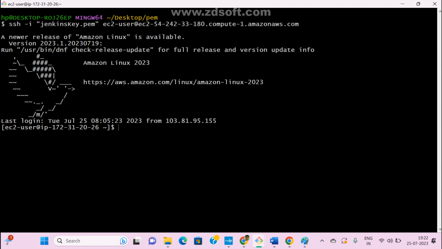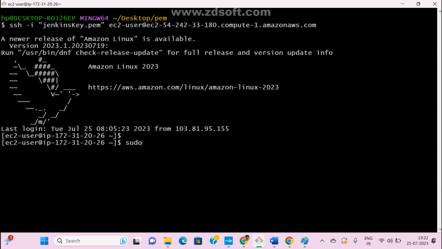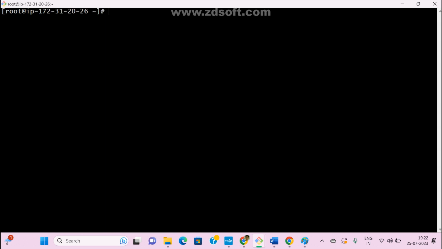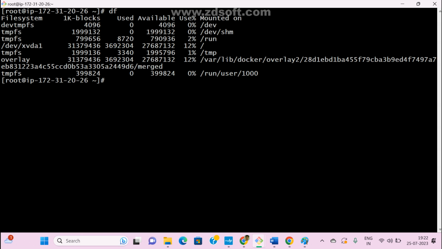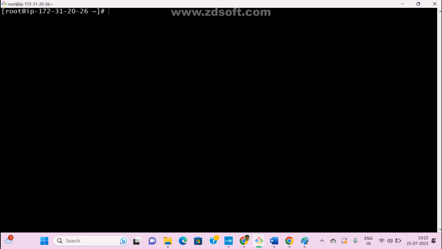Control plus plus and sudo -i, I am connected as the root user. The disk space and all, it is available, right? No problem. Now clear. Now I want to set up Tomcat server.